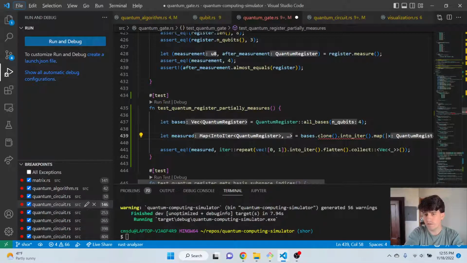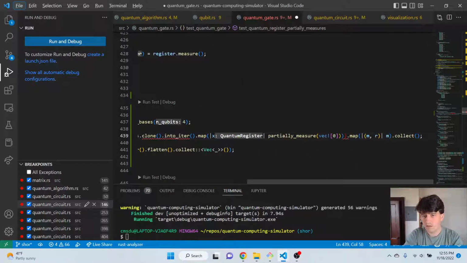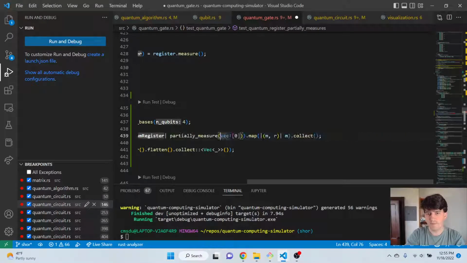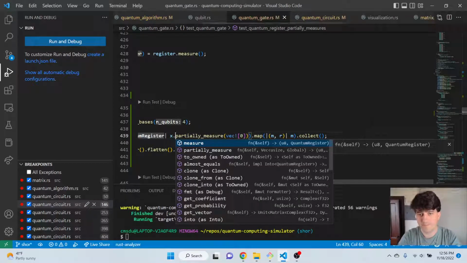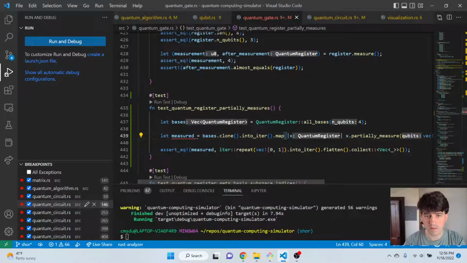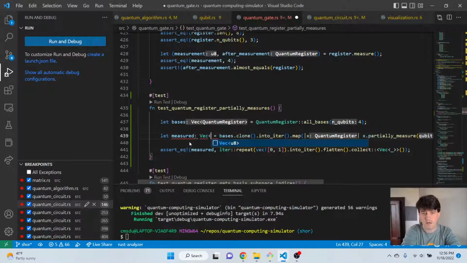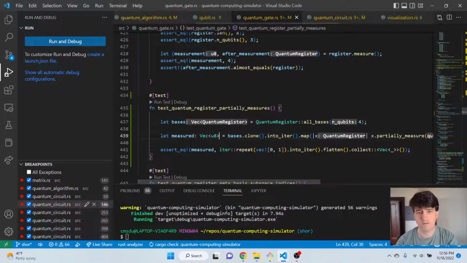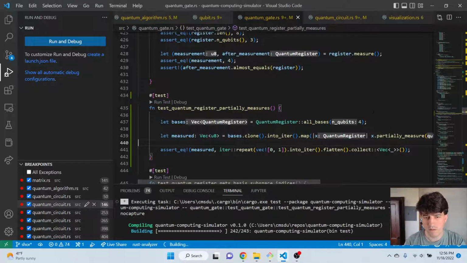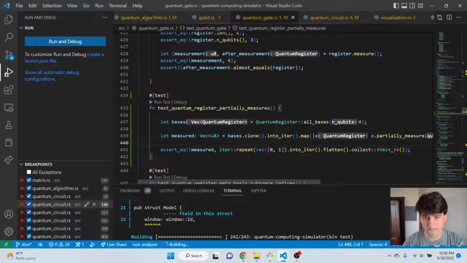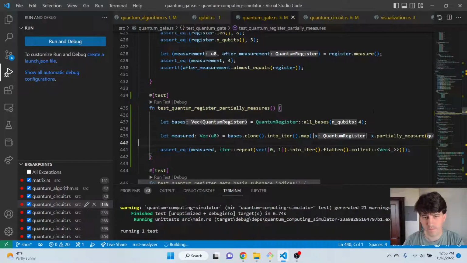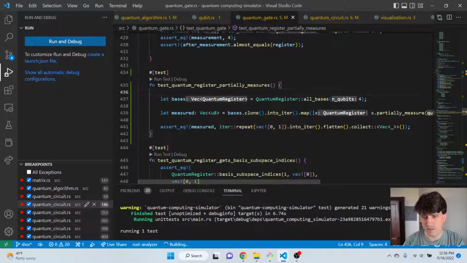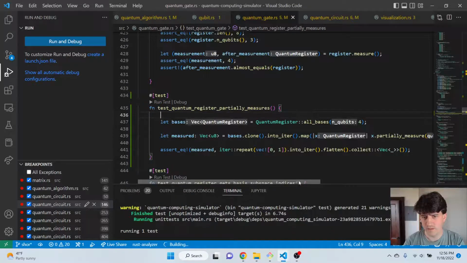And we will do x dot partially measure, and then map it. Okay. Measure doesn't know what type it is. It should be a vec of u8. And here we go. Whoa, why is it slow? Should not be slow.